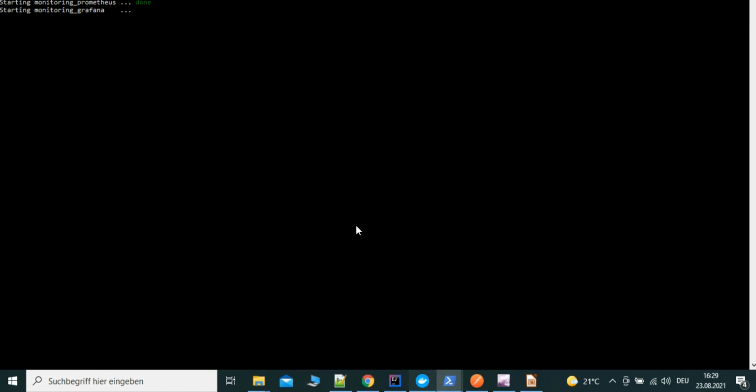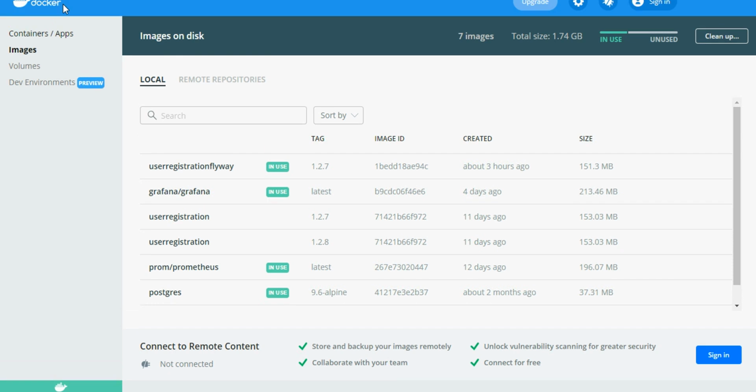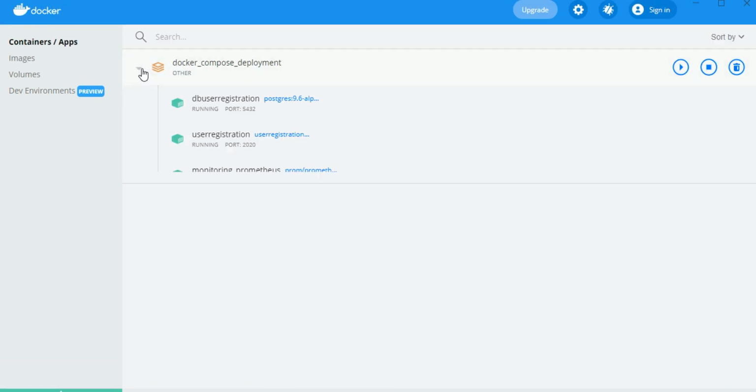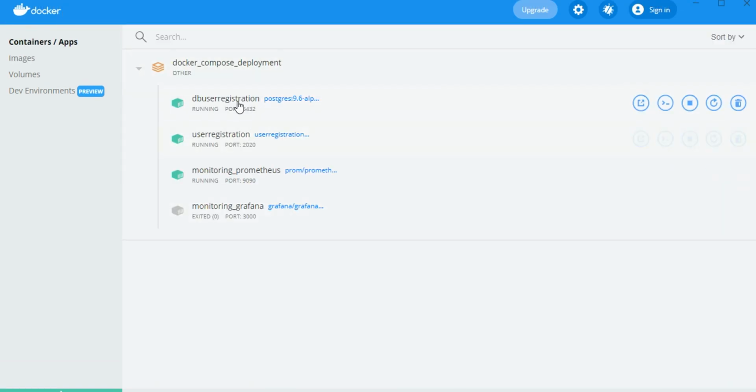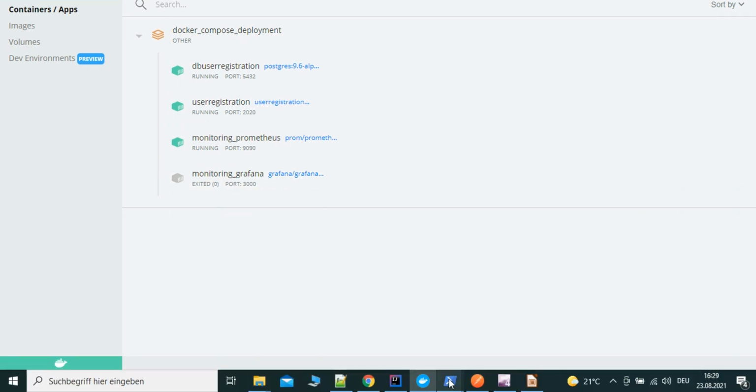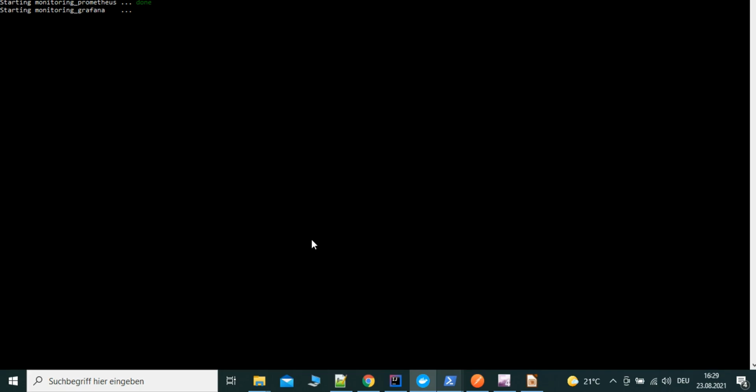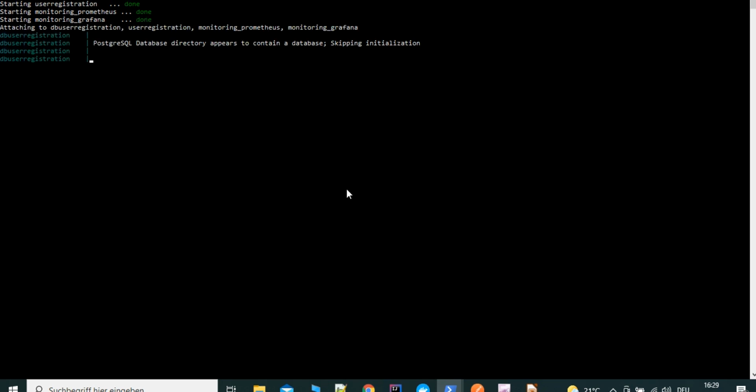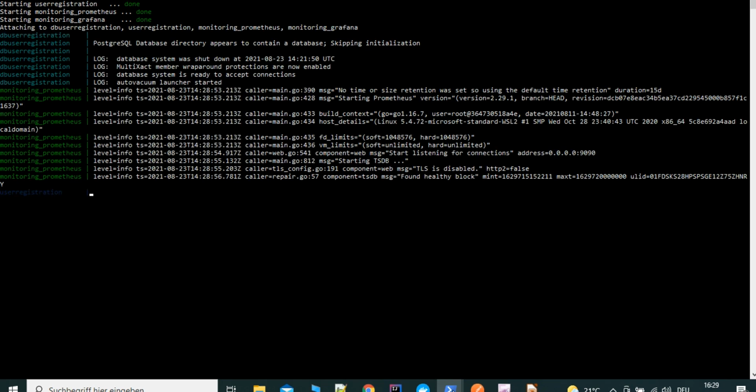If I go to Docker Desktop, you see the application itself. We see the database is running, it's done, and then it has the user registration. The Spring Boot application is running, and now it is running the Prometheus, and it's waiting for the Grafana application to be done. So Grafana is running still. Now Grafana is running, so we can go.